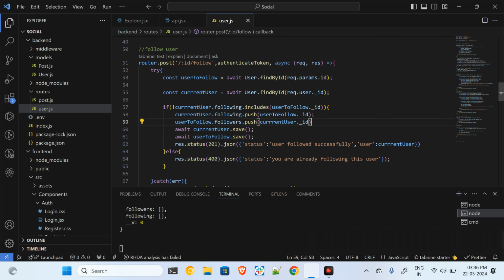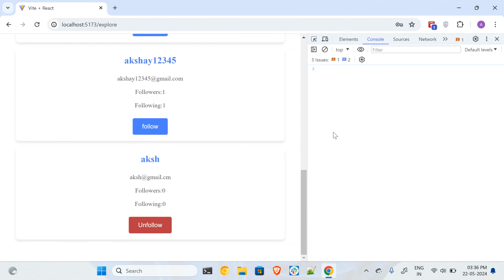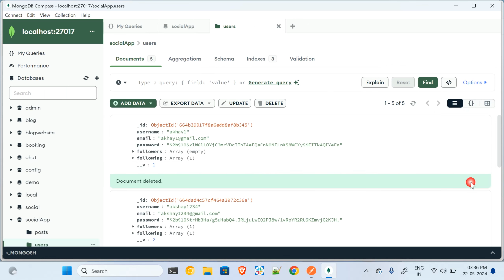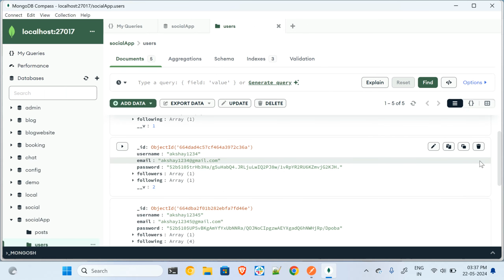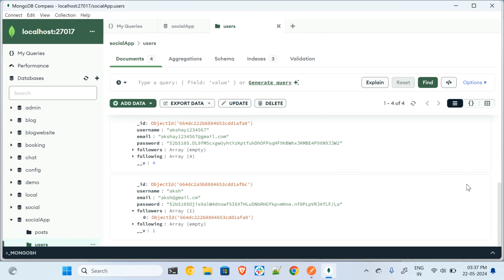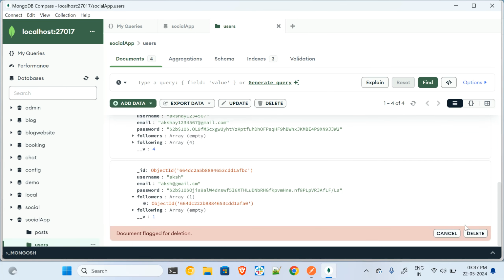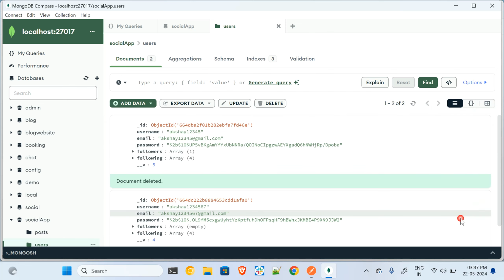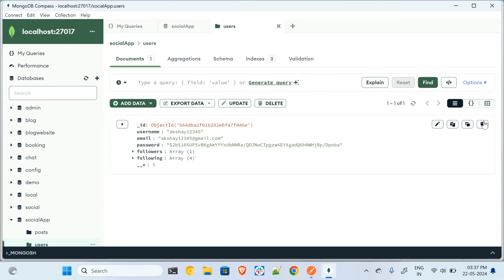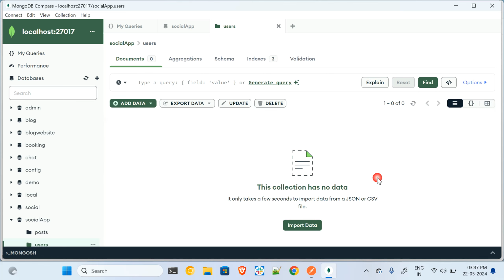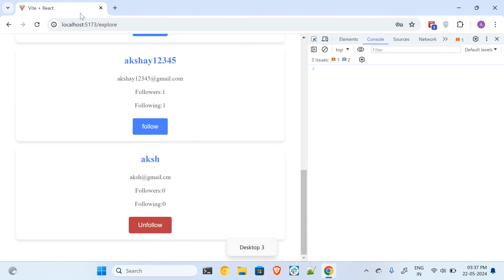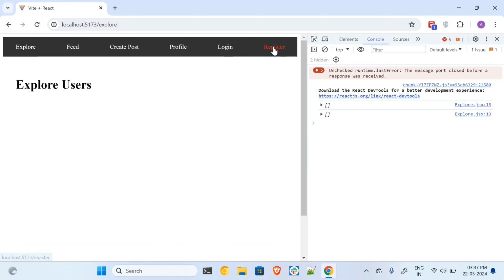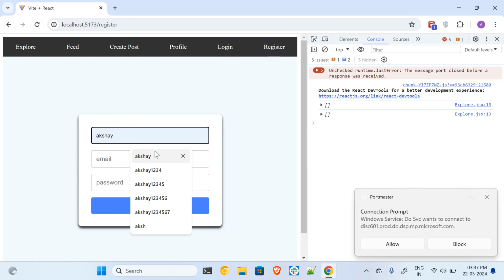Hey, what's up, guys? In the previous tutorial, we have seen we are facing this follow and unfollow issue. So what I will do, I will just delete all the users as of now, and I will recreate everything. So now I have deleted all the users. If I just go and refresh, I won't have anything on the explore page. I will register a few users over here.